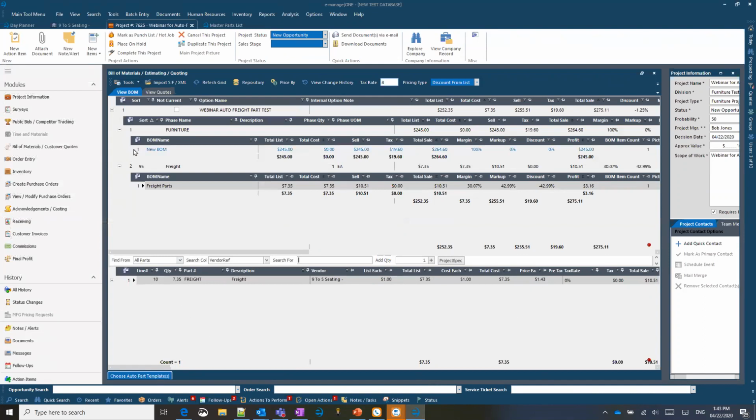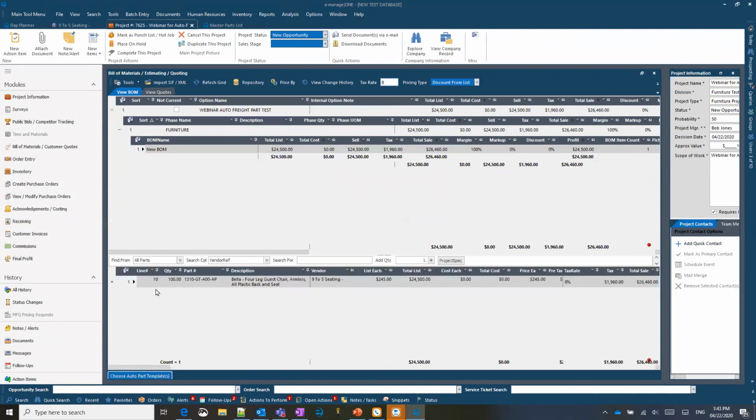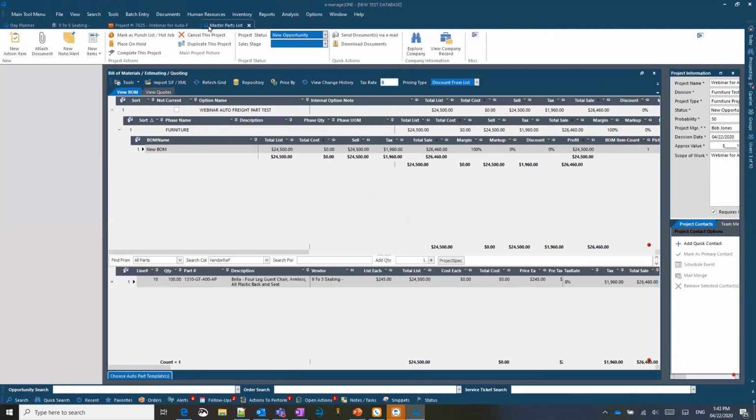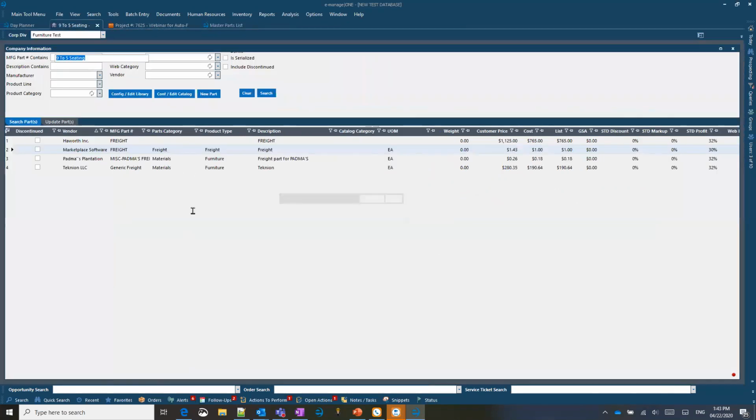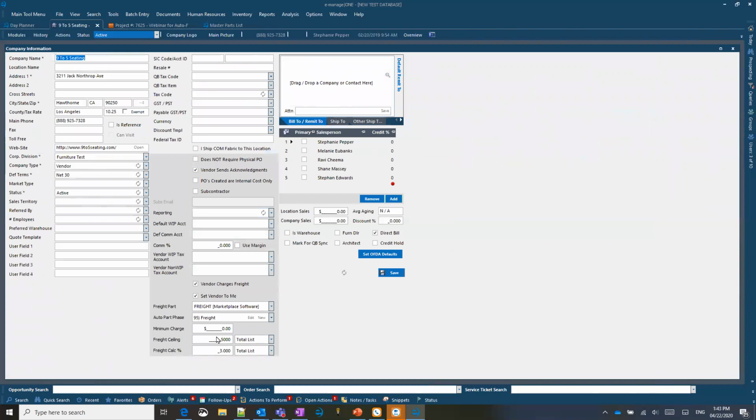So let's say that now the quantity is going to exceed the list price of that $5,000 ceiling that I put on there. You see, I just changed the quantity to 100 to exceed that list price, and it just automatically removed my freight phase and the freight line itself. Pretty simple, pretty magical. There's a couple of other little scenarios.